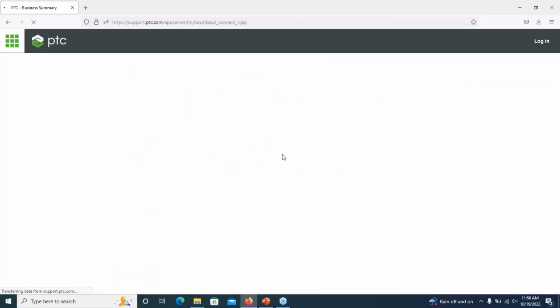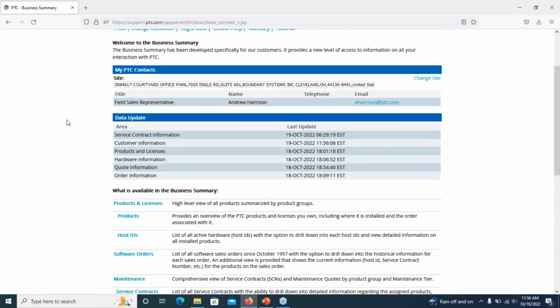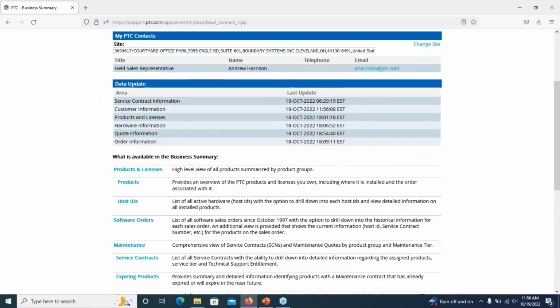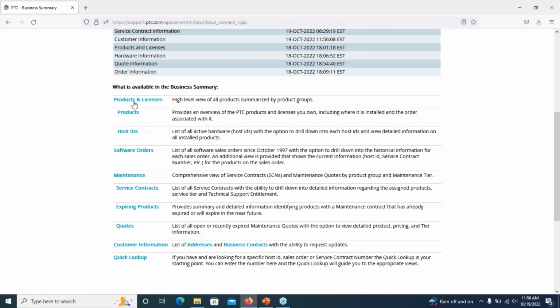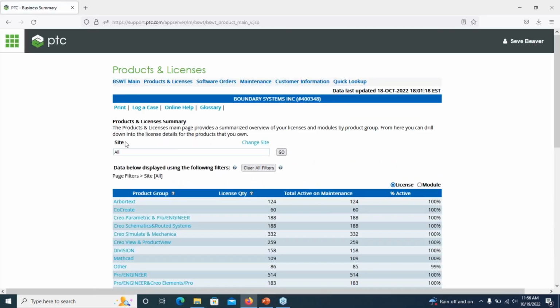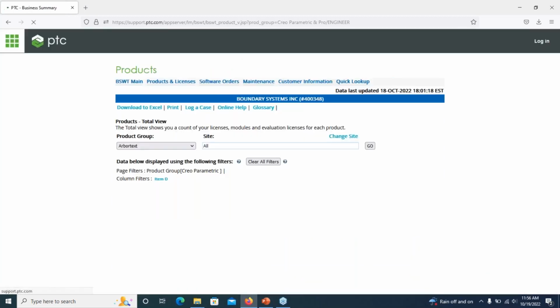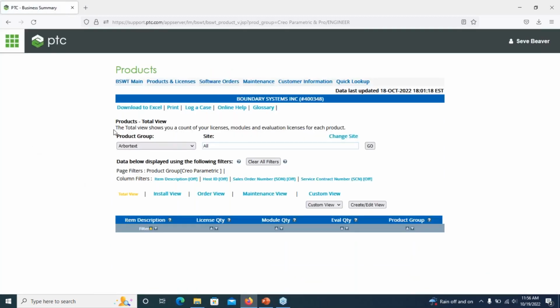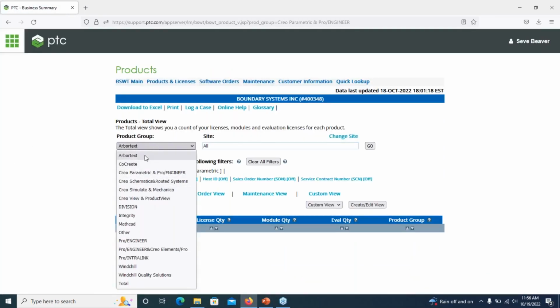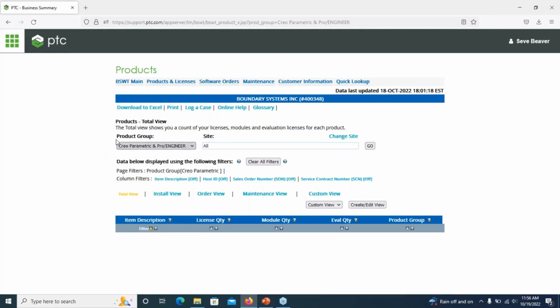Okay, so just walking you through that again. On the very home page, this is our home page of our business summary. I can click products and licenses here. I'm then going to select the product, so Creo parametric. You can see we do have licenses for other stuff. You'll see that it changed the product group to Arbor Text again for no good reason, because the website isn't as good as it could be. So I'll change that back to Creo parametric and click go.